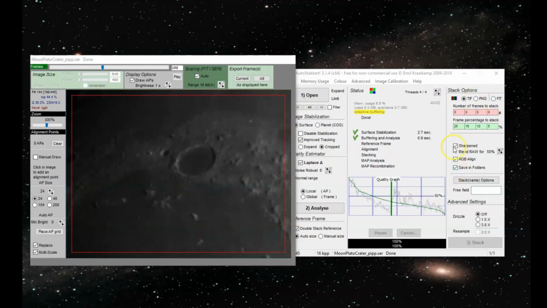3 boxes here, we generally leave all 3 of these ticked, but the sharpened in particular, if you have that ticked, what happens is when you complete the stacked image, you're going to have 2 image files. One is going to be the raw stacked file, and the other one is going to be a slightly sharpened version of it. Now you can increase this if you want to make it even sharper, but generally we would leave it at 50%, which is the default, because as you increase this, you're going to add a lot more noise to the image anyway.